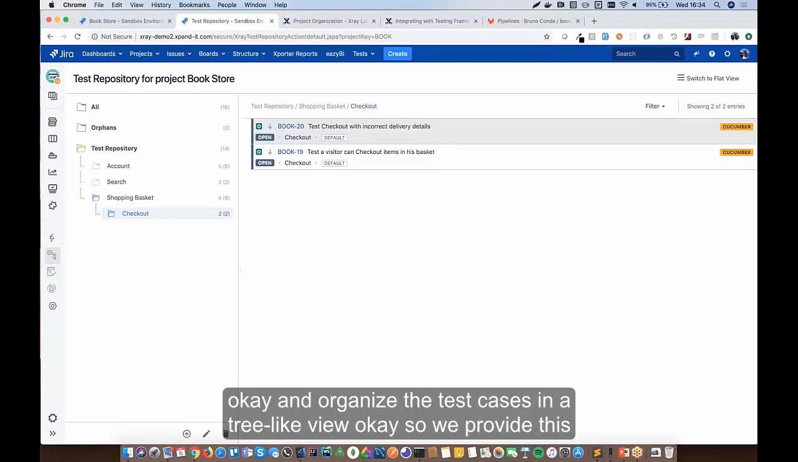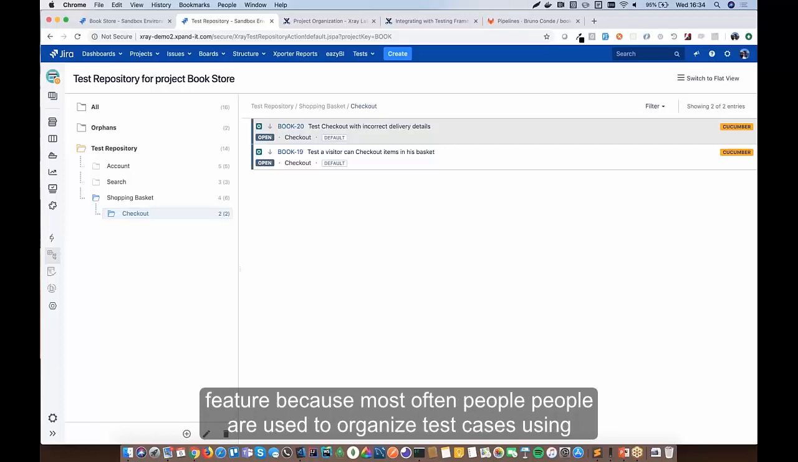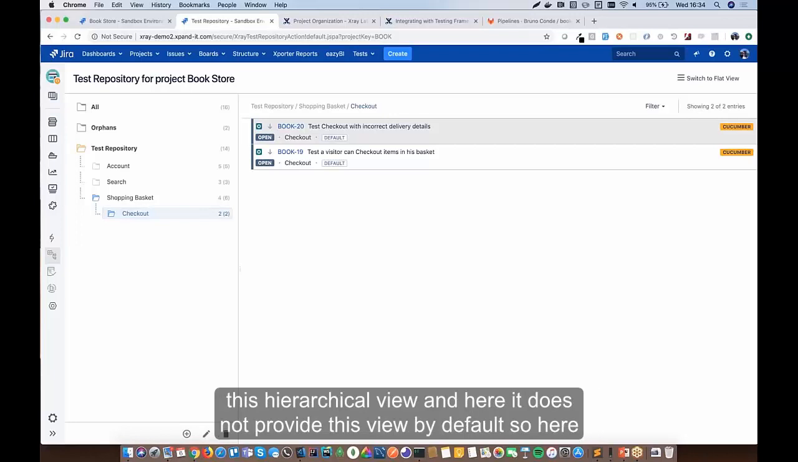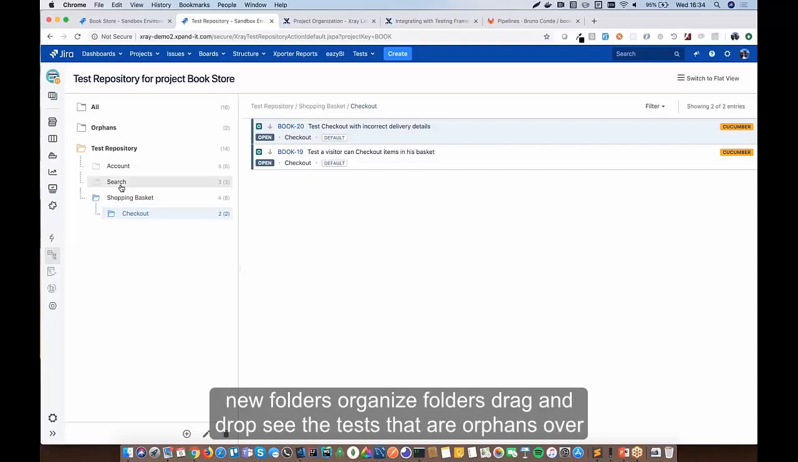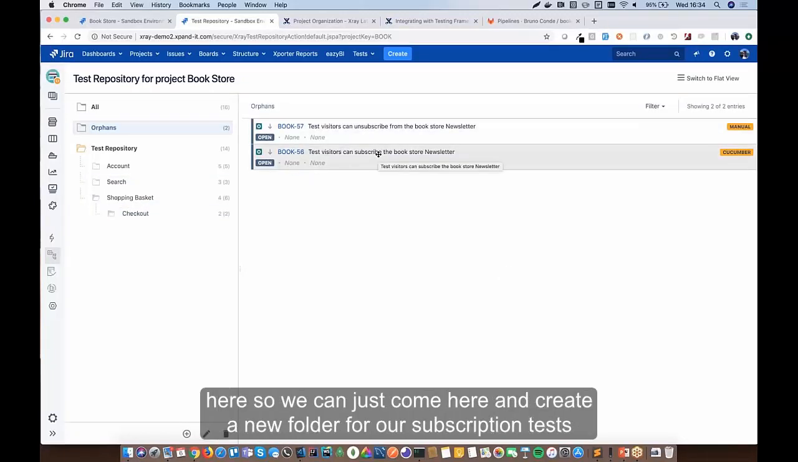Okay, so we provide this feature because most often people are used to organize test cases using this hierarchical view, and Jira does not provide this view by default. So here you have it. So you have the test repository, and that allows you to create new folders, organize folders, drag and drop, see the tests that are orphans over here.